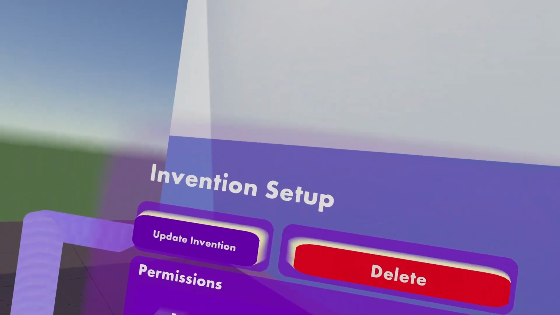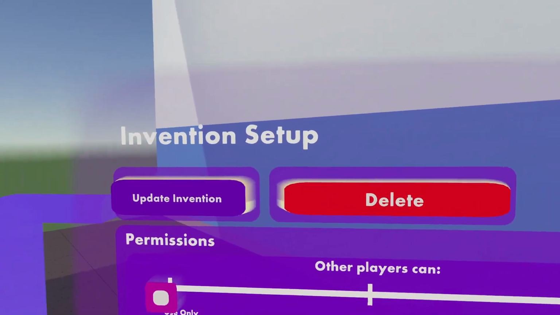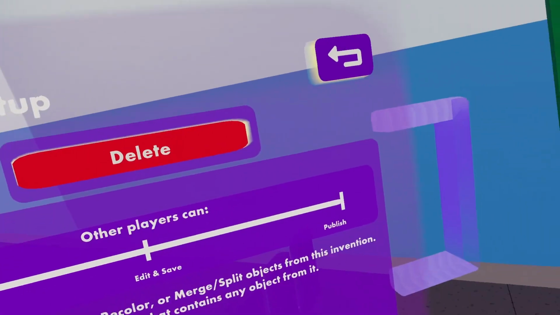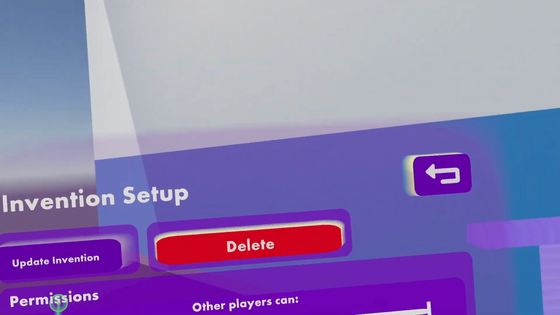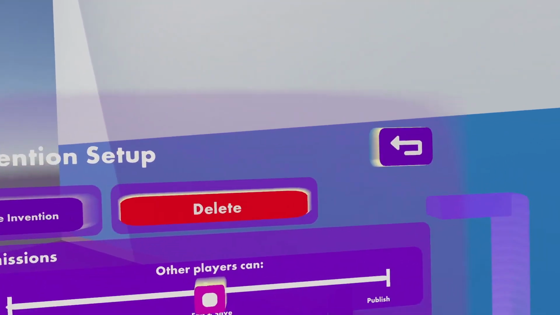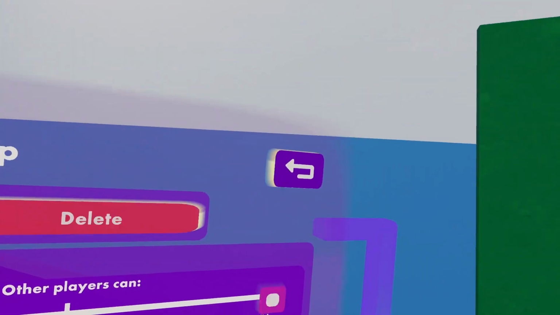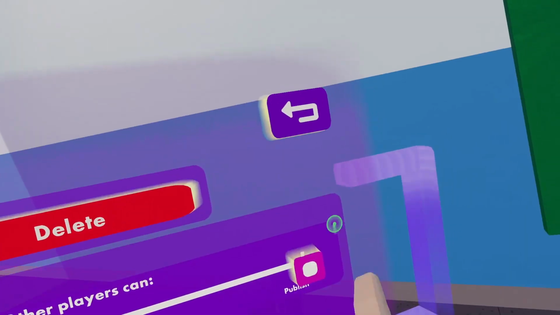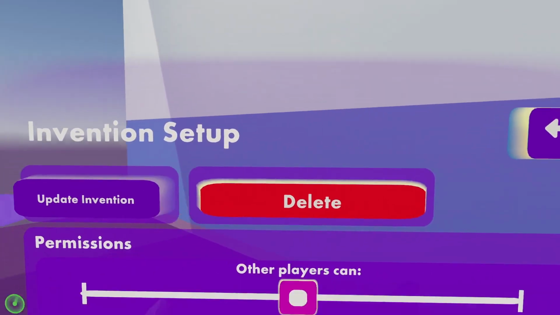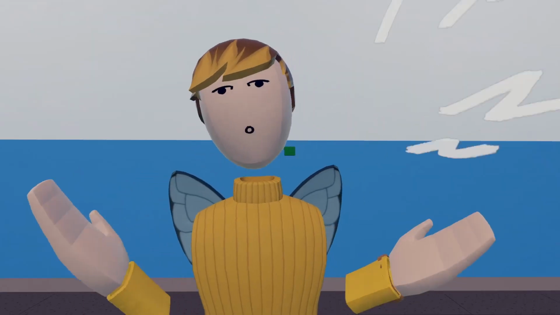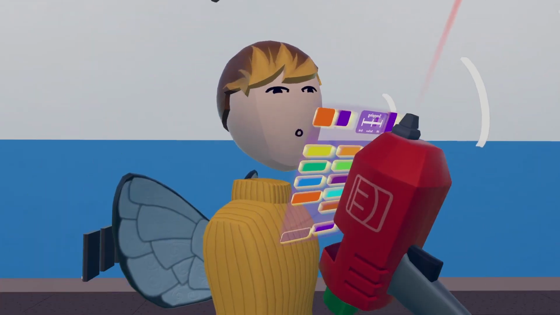But if you want to delete an invention from the Maker Pen, then you can delete. You can also update the invention if you want to fix something with it. Other players can edit your invention, or they can publish the same exact invention you made, which I don't recommend if you don't want other people to copy your stuff. Alright, so that was the main tools of the Maker Pen.